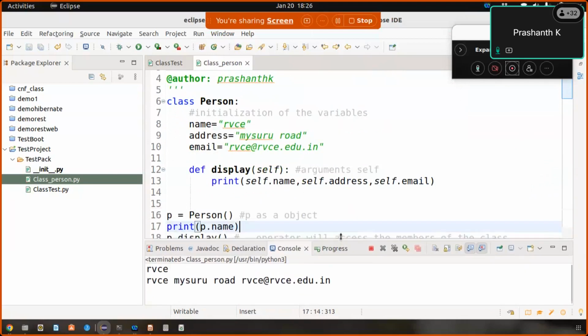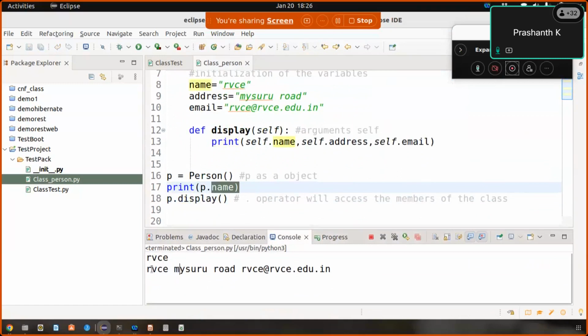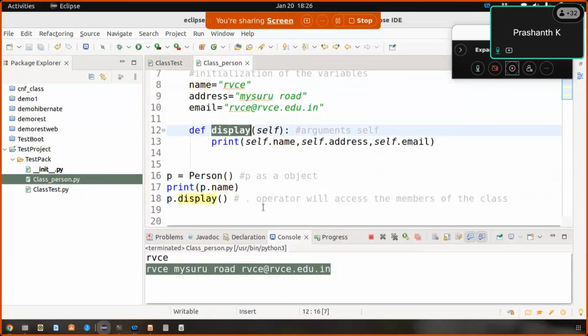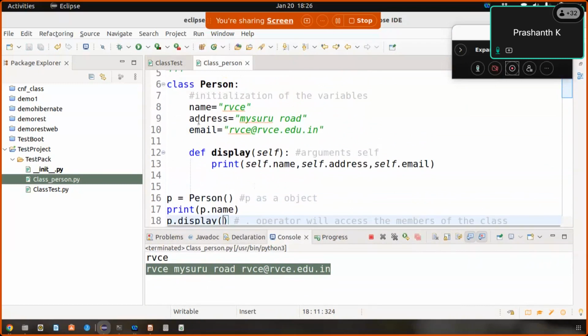Now you can see that we have called the member of the particular class, and also we have executed the display method. Here it is taking self, and here we are not sending anything as a parameter. So this is how the total process of a particular class and method is done.